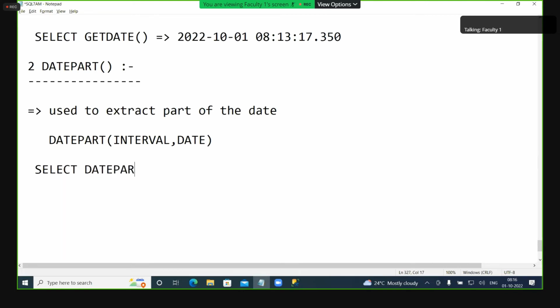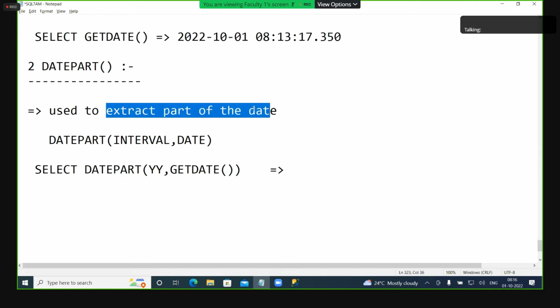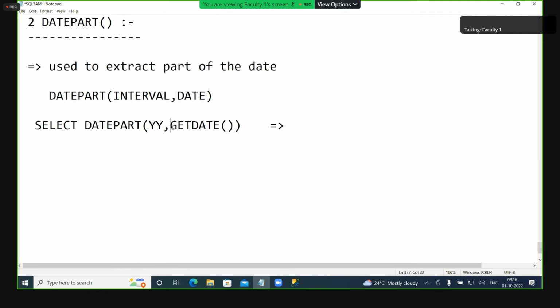Select DATEPART. Then here, the first one is the interval. What interval do you want? I want year, so say YY. If you say YY, then year, from which date? GETDATE. What is the meaning of this? DATEPART is used to extract a part of the date. What is extracted from GETDATE is the year part. What is the year part? 2022.